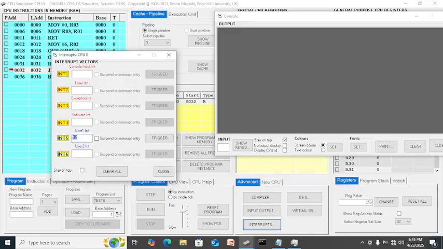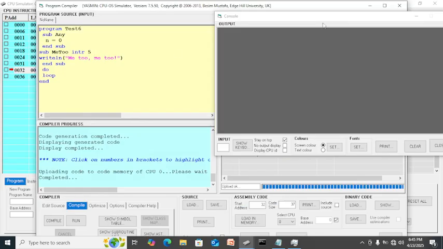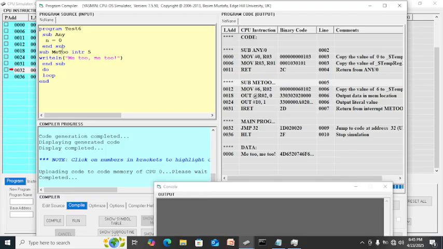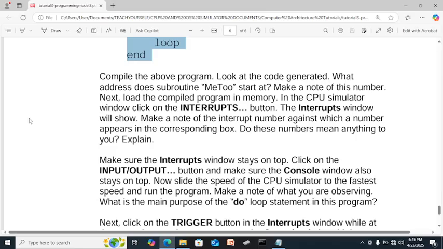As you can see, our interrupt is number 12. Number 12 is interrupt 5. It is in our compiler. As you can see here, number 12. Okay, that is our interrupt. Sub me2 becomes the interrupt. So the purpose of this lesson, we're going to create our user interrupts.